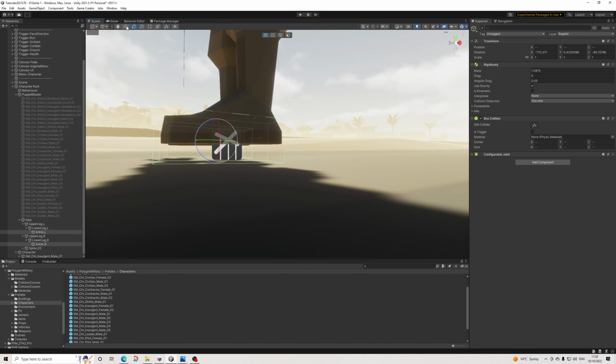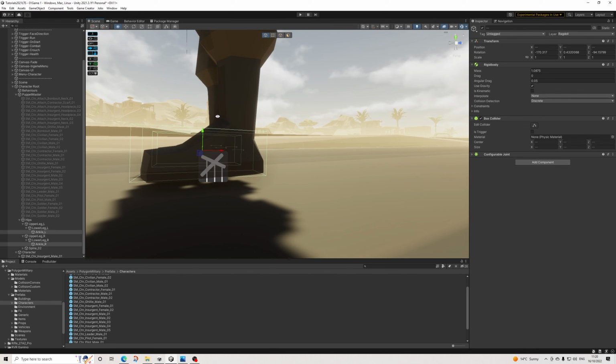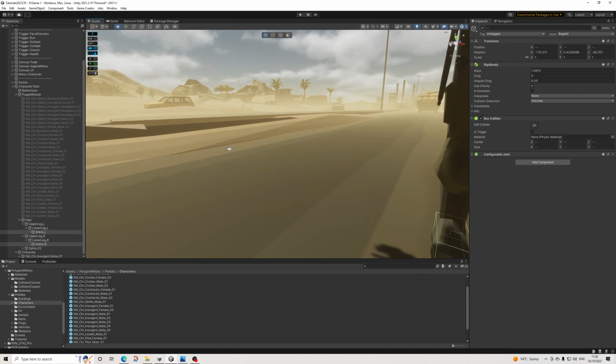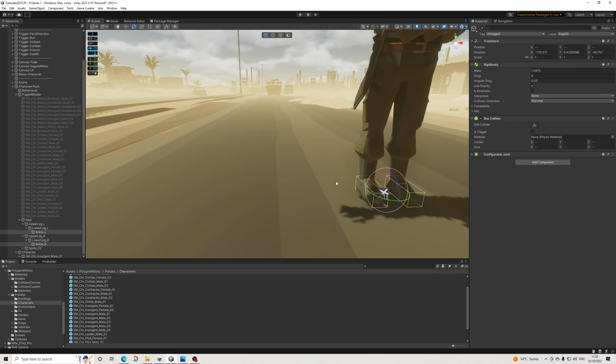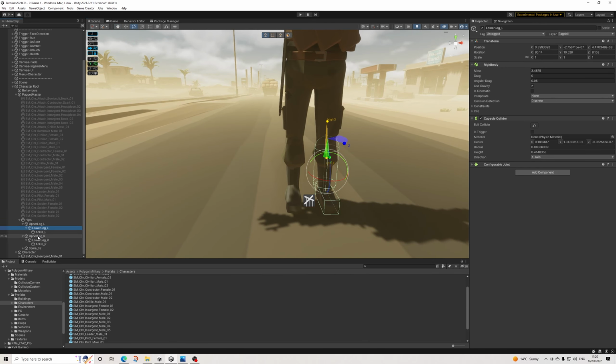There we go. And then move them a bit up. Did I leave grids on? Yeah, I did, my bad. And then rotate them a bit more. There we go. That's a pretty good match. So the feet need to be correct, so that's why we're doing this.